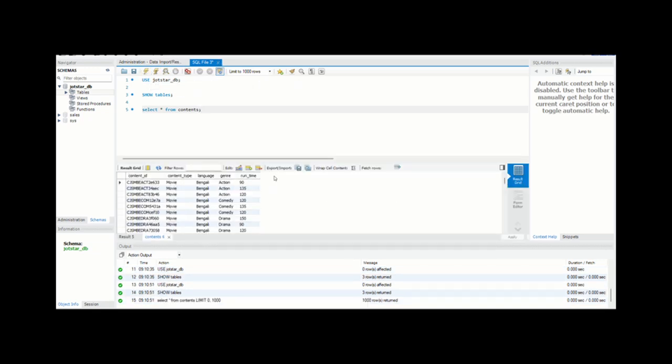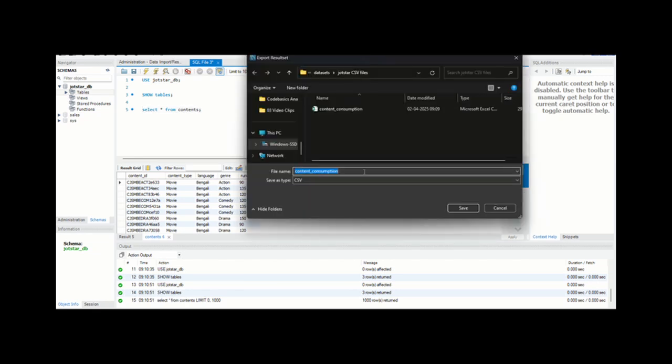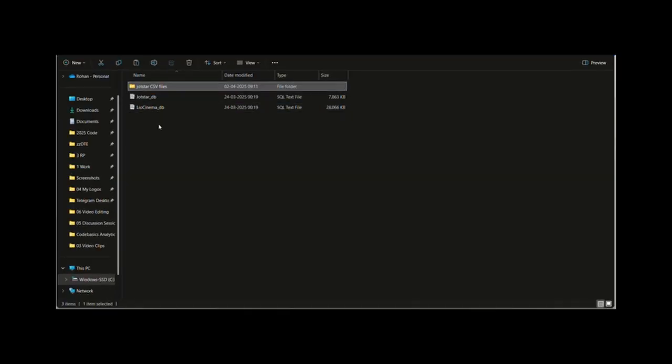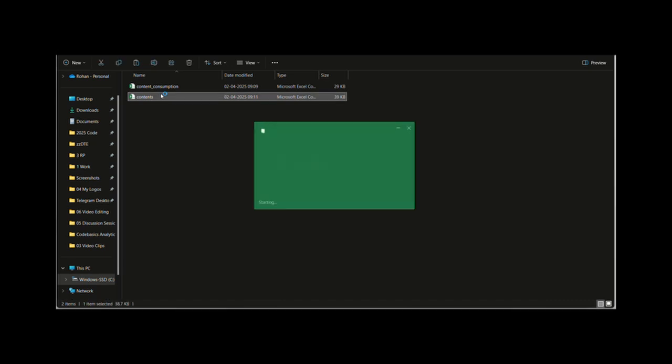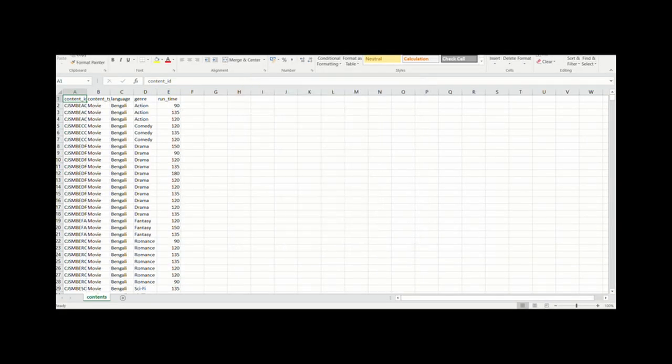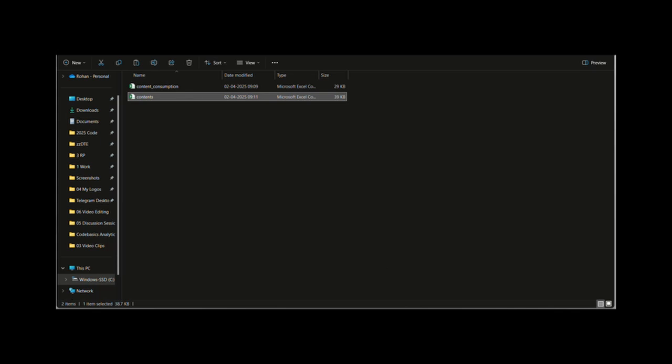Okay, let's export it again. Okay, we have to rename it as contents because it's not the same. Again, let's verify if it's been done. Yep, all good. So let's move on to the final one.